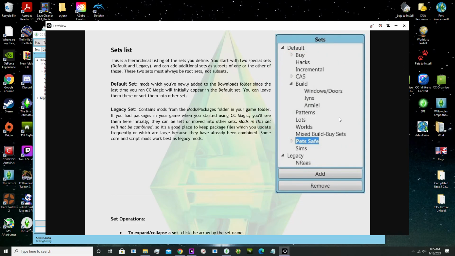Personally, what I did is I just kind of started with my default. Before I did anything, I created some subsets to get started and sorted things into general categories, like they have here, like buy, create a sim, stuff like that. And then once everything is in those broken up bits, then start narrowing it down and getting more specific.